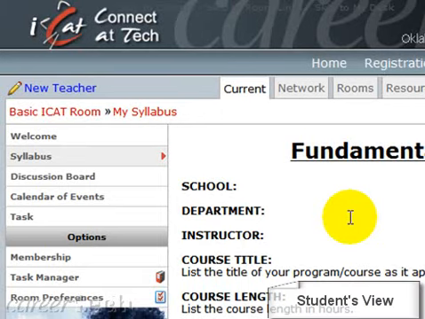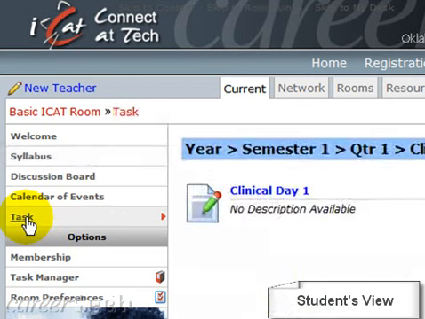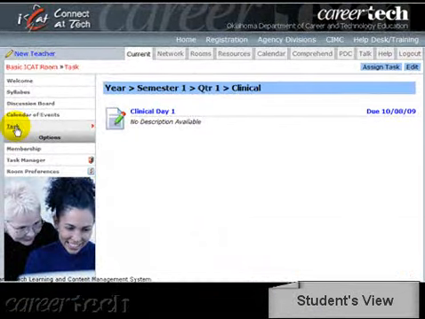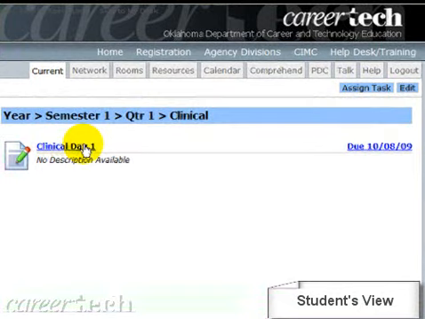Once your rubric has been created and added to a task, a student can actually see this rubric prior to completing their assignment by clicking on a task area that you would define. In this situation, here's their Clinical Day 1 assignment or task.